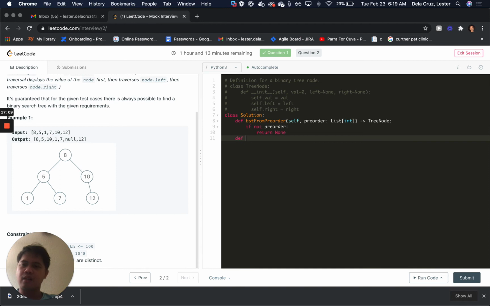Let's define a make BST as something that takes on a list, a pre-ordered list, which is the same thing as that, and it takes in the index of the start and the index of the end. And when that's done, I want this to return a root node.